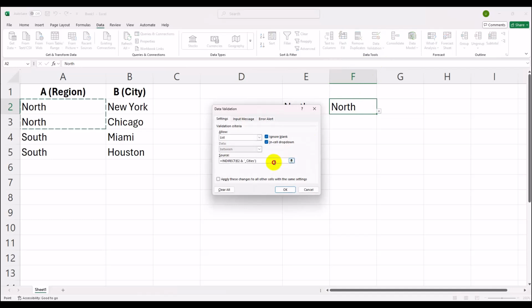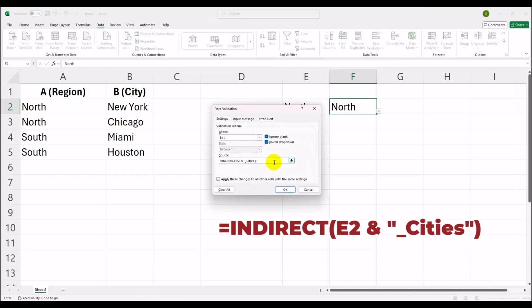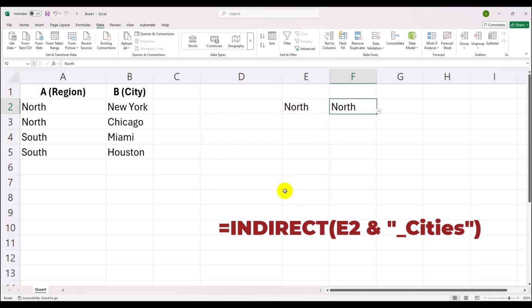Select the city selection cell, F2. Apply data validation, choose List, enter this formula: equals INDIRECT, E2 and "_Cities". Click OK. Now, the city dropdown changes based on the selected region.